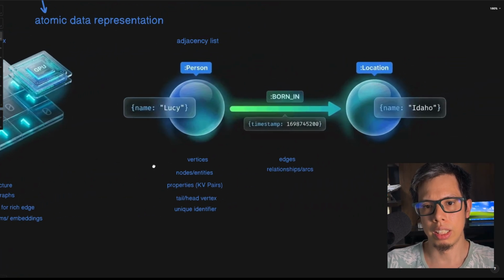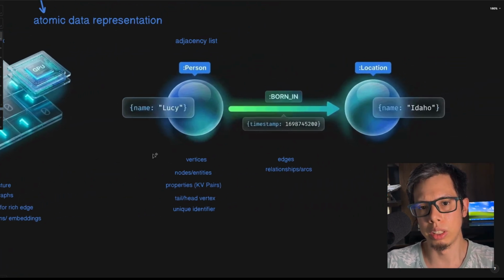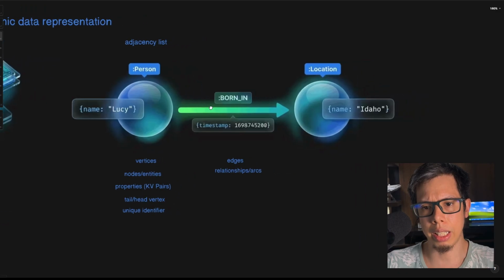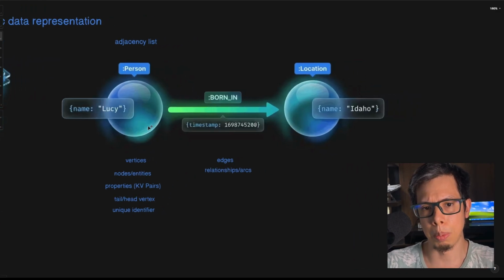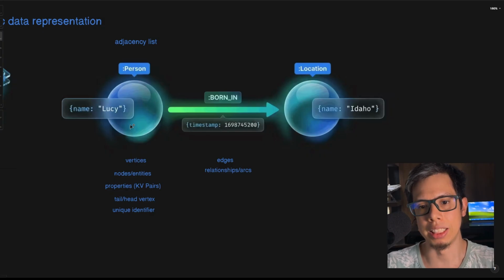And the next thing is the adjacency list, which is very used in web software solutions, because it's what you want when you need to create a connection with multiple properties. So in this case, we can see that there are two points here. In this example, we can see a person and a location. When we are talking about these entities, they are called vertices. And the arrow or the arc in this case is called an edge, right? It's a relationship between two vertices. And vertices are also called nodes or entities.